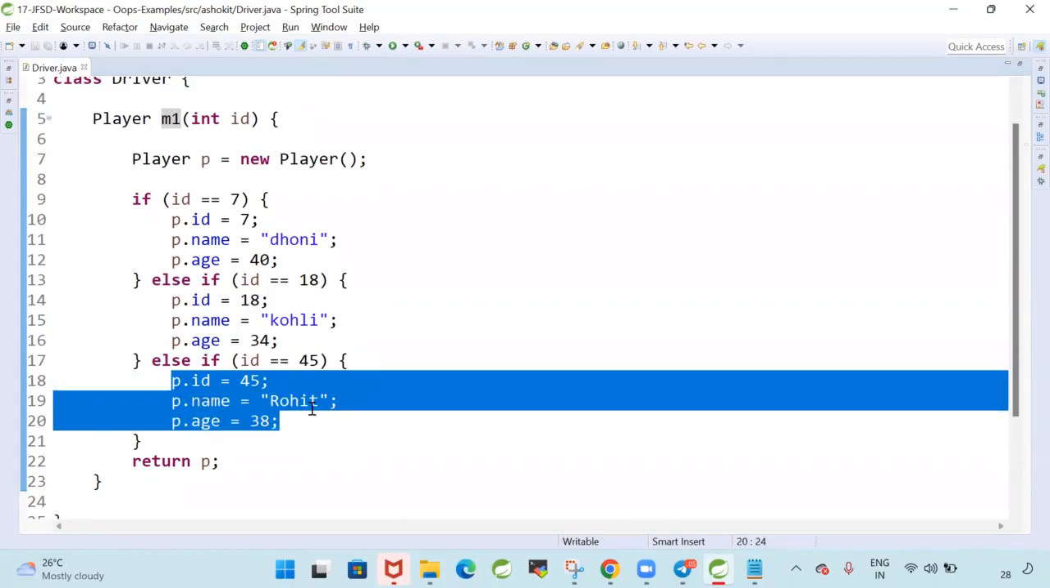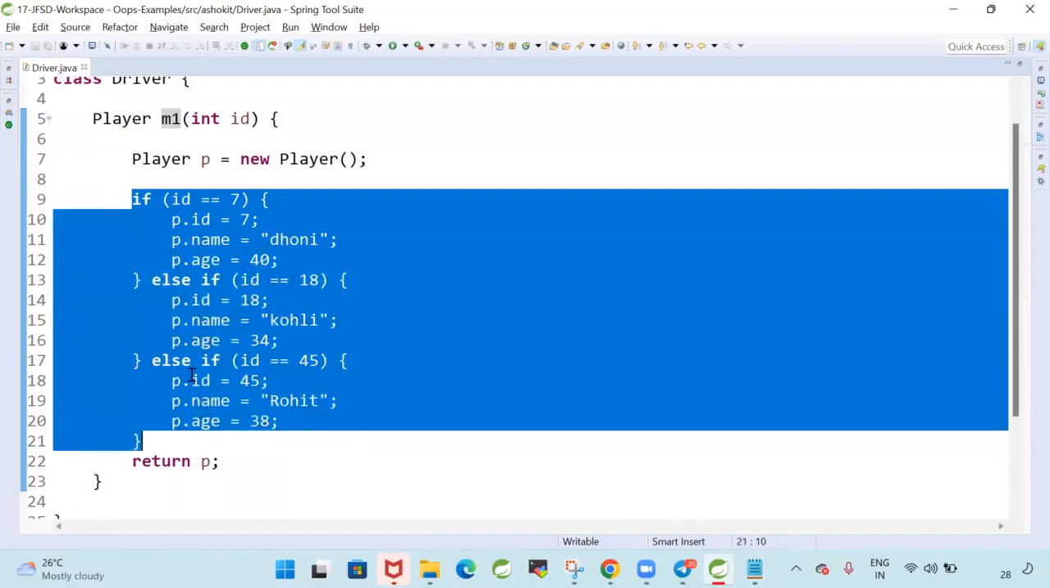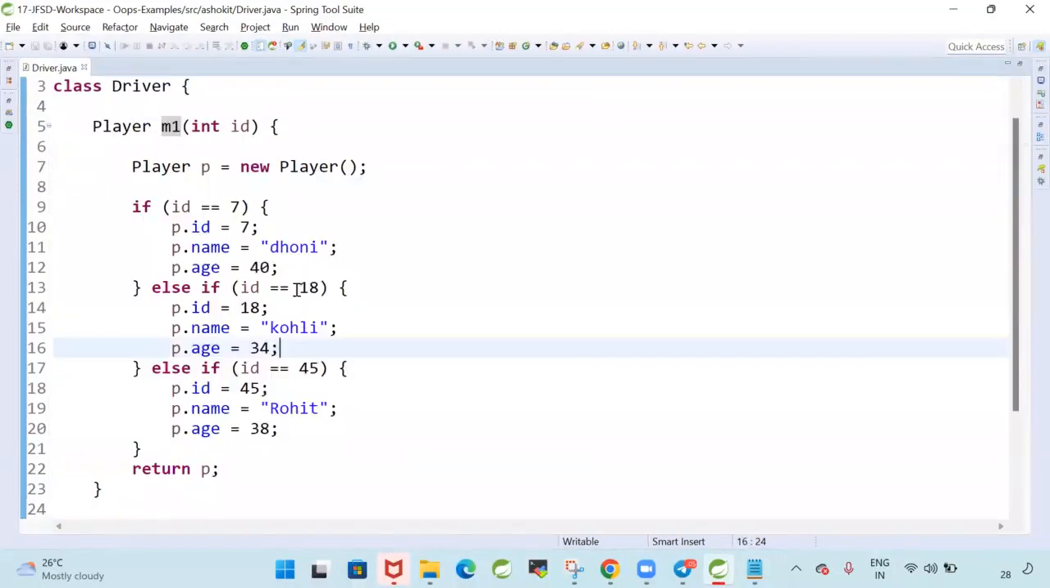Are you guys getting my point? My logic will be executed based on the condition. What is the purpose of if? To check a condition. If the condition is satisfied, execute the statement. If a condition is not satisfied, don't execute the statement. Now I have the M1 method which is taking ID as an input and it is returning player as an output.